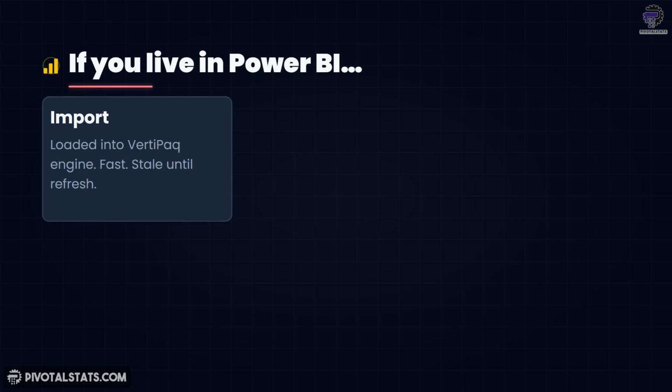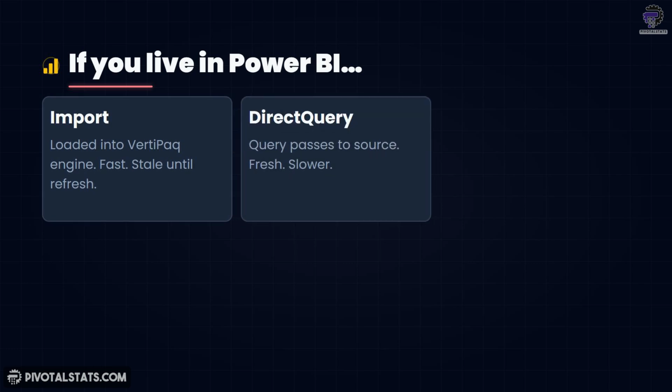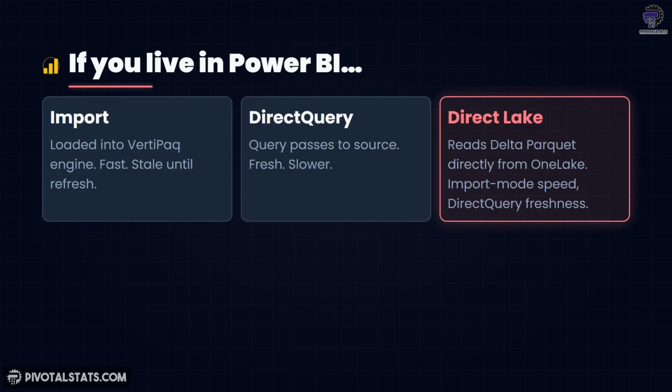If you live in Power BI, Fabric is mostly an evolution of Premium. Your workspaces are still workspaces, your reports are still reports, datasets are now called semantic models, but they're the same thing. Same tabular engine, same DAX, same XMLA endpoint. The one feature you should actually care about is Direct Lake mode.